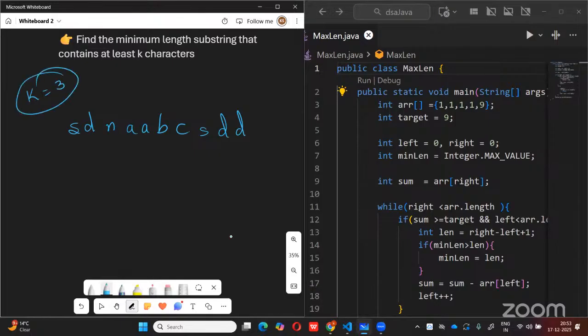So K equals 3 means that suppose you have to find the minimum length string in which, so just try to understand the question, right? You have to find the minimum length of a string which can give us, say, three distinct characters. They can be repeated n number of times, but there need to be three distinct characters. So you would say that the smallest string that is possible is of length 3, right? Why? Because SDN contains all distinct characters.